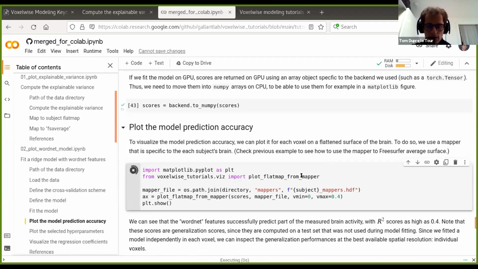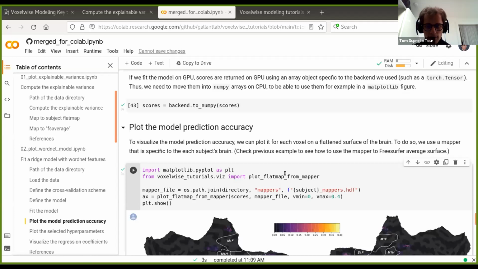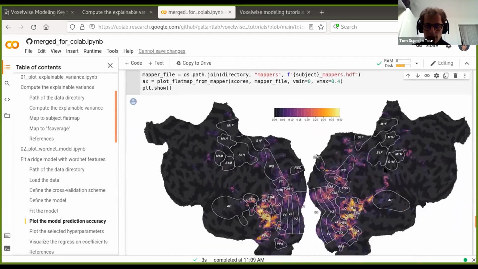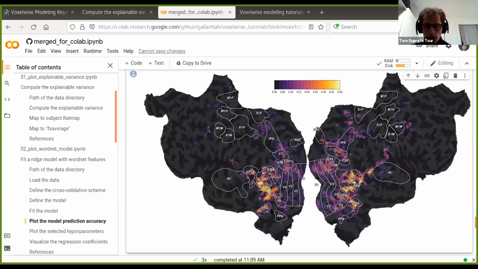So let's take a look at how it looks on the flat map. Here again, we use a mapper to plot the result, but usually we would use PyCortex, which has many more features to visualize this result. So here is the result, and what can we say about it?